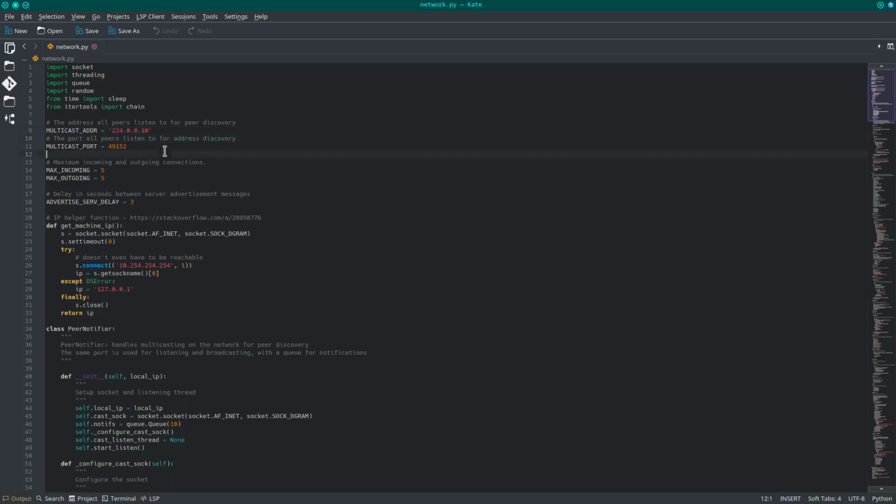And I just have a port I've selected here that's within that acceptable high port range for a program like this. Down here I have maximum incoming and outgoing connections for a node. So this is how many connections the node can make and how many connections can be made to the node. And then I have a server advertisement delay. That's how often it multicasts the ports that the node has an available server.